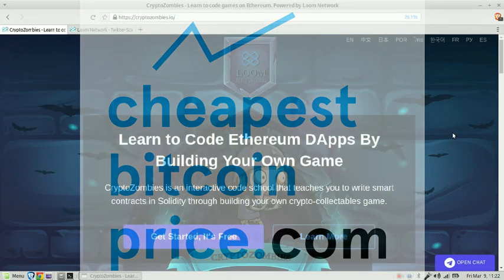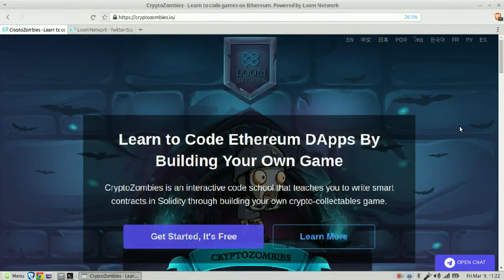If you go to CryptoZombies.io, it is the most fun way to learn how to write smart contracts. If you don't know what a smart contract is, basically you make a decentralized app that is immortal, living on millions of nodes, and it cannot be turned off. It's not on a centralized server, and people are making cool things with it. I can make my own cryptocurrency.